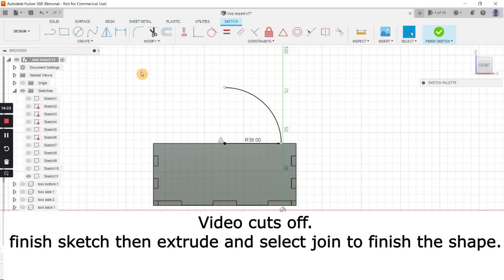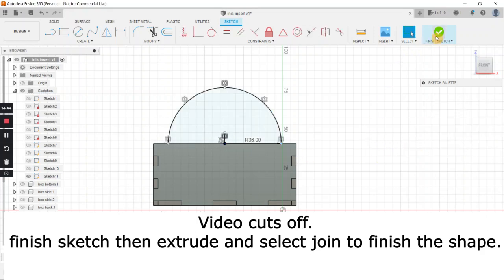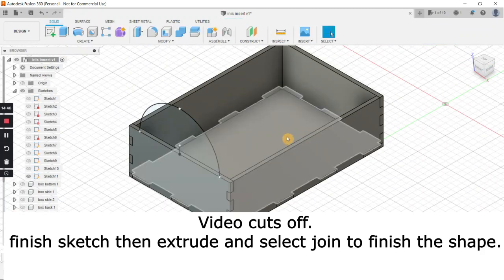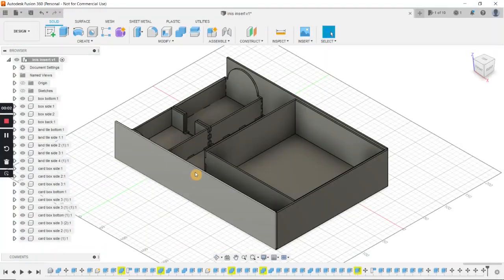Escape. Then I'm going to create a center line. Okay, escape. And then mirror. So I'm going to mirror this arch. Select your center line. Hit OK. There we go. Now finish sketch.